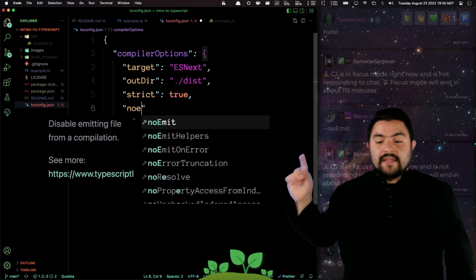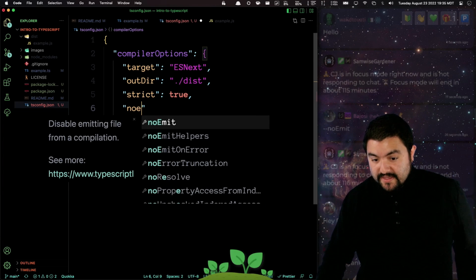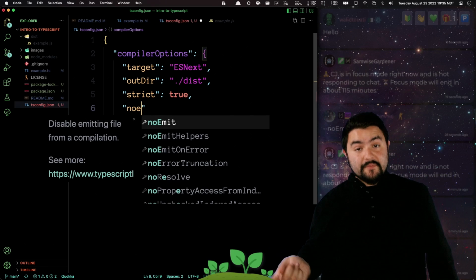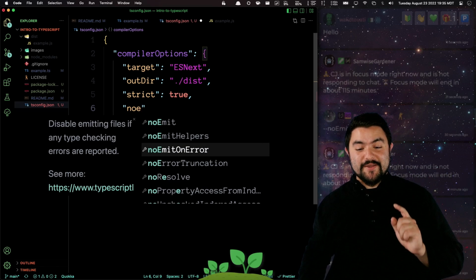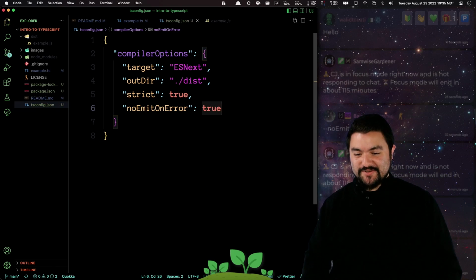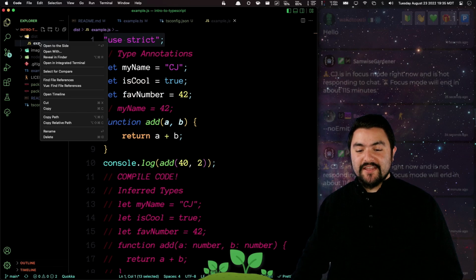And then there's another option, which is noEmit. This disables emitting entirely, but you could also do noEmitOnError and set this to true. So if there was a type error, don't emit the code.